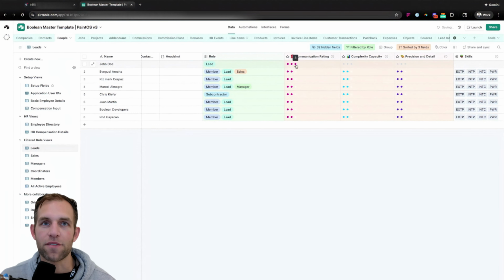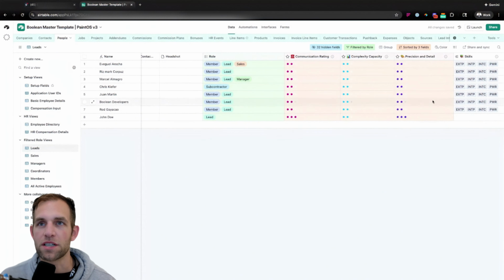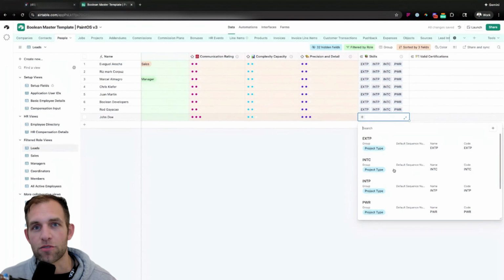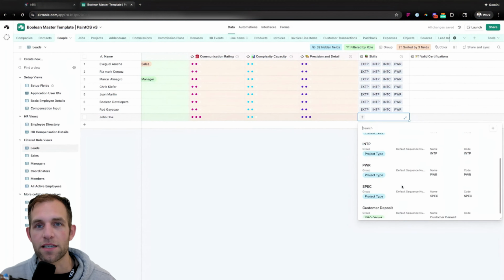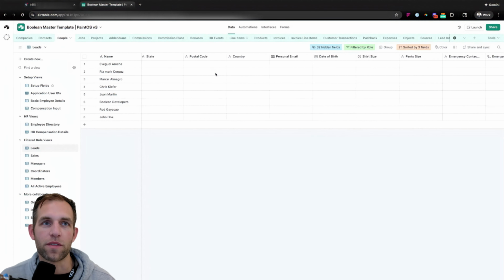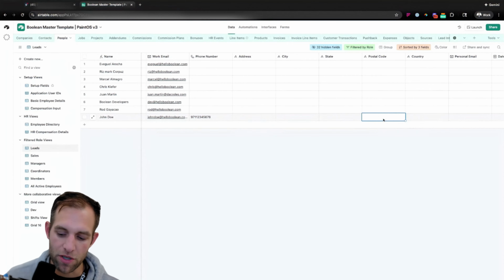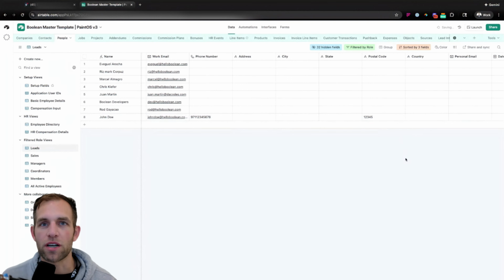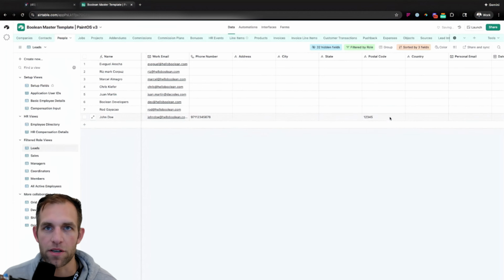So I could say he's a 3 on communication, a 2 on being able to handle complex jobs, and a 3 on precision and detail. And then let's say John Doe only has the ability to do interior cabinets. He's the one person on our team that does interior cabinets. Because I have a database with all of the fields that I want to track for this person, I can do that. Or with the zip code thing, I want to put in zip codes because I'm going to start assigning jobs closer to people that are in a certain area.